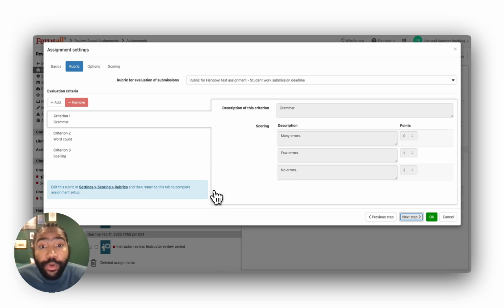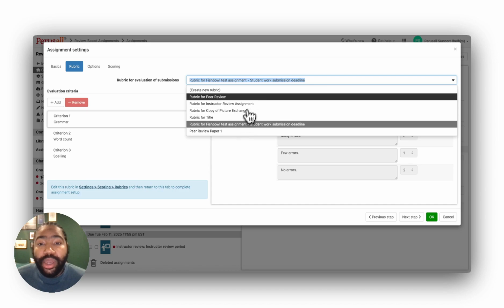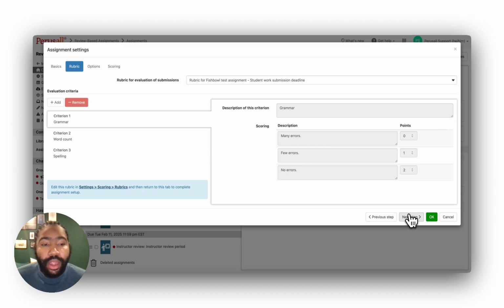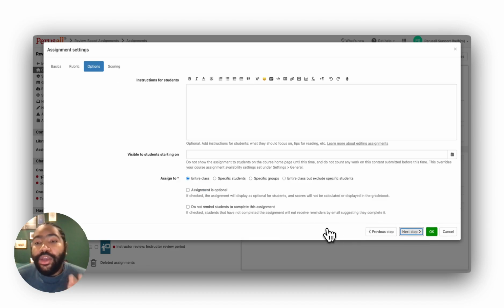Here's where you'll decide the rubric that you want to use. You can choose one that you've already created, or you can create a brand new one. We're going to stick with the one I already have for this one. Then click Next Step. You can include any instructions that you have for your students, visibility date, and assign who it's to, right? The entire class, or specify here.